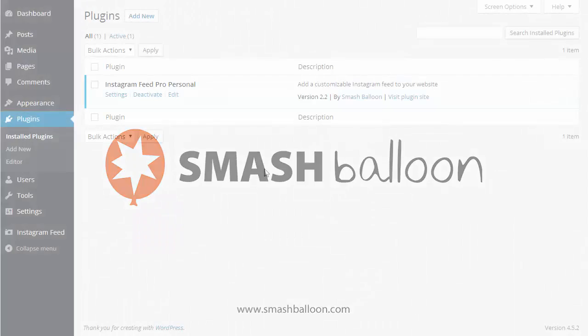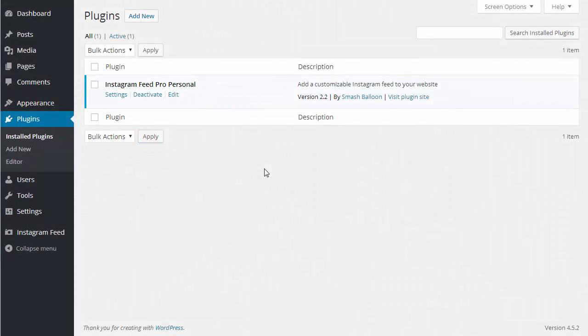So I'm just going to give you a quick overview of the Instagram Feed Pro WordPress plugin and show you some of the things that it can do. So I've just installed the plugin.